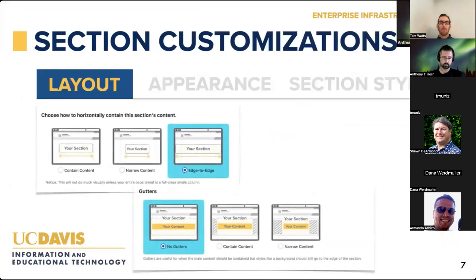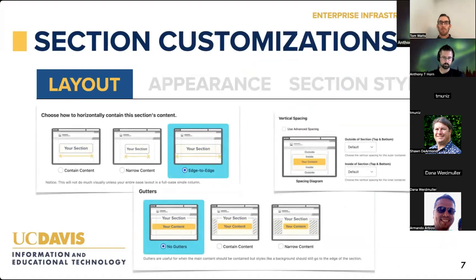are things like layout. So there are kind of three main sections for section customization. Sorry, that's a little confusing terminology, but you can see that you can control the horizontal layout of your section. You can control the vertical spacing on the inside of your section and outside of your section, as well as the gutters, which really is how your content is contained within your section.